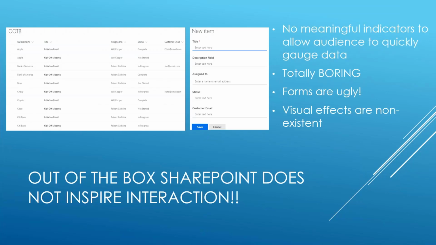All right, well, then what about the out-of-the-box SharePoint UI? Well, first off, no meaningful indicators to allow your audience to quickly gauge the data. Out-of-the-box SharePoint lists and forms do not inspire interaction. Obviously, I can't see y'all right now, but I'm going to ask you to raise your hand if you find either of these two screenshots inspiring. And I'm going to take the bet that no one raised their hand. Simply put, out-of-the-box SharePoint forms and lists are both ugly and complicated to work with.